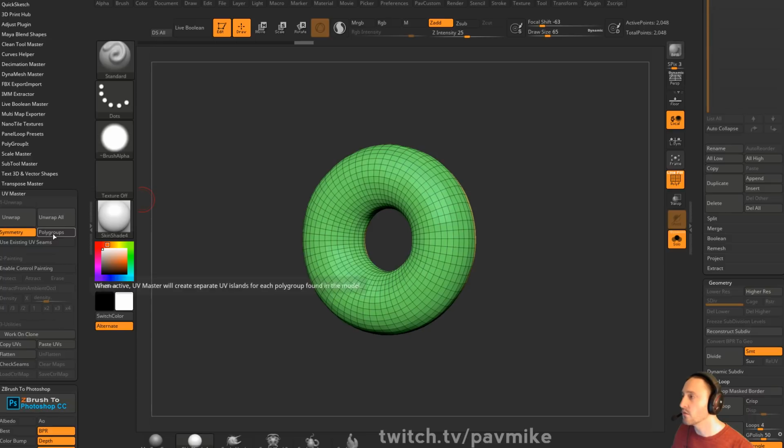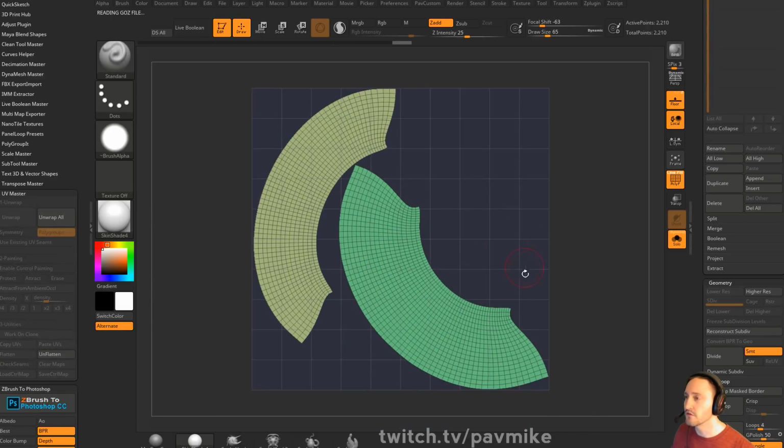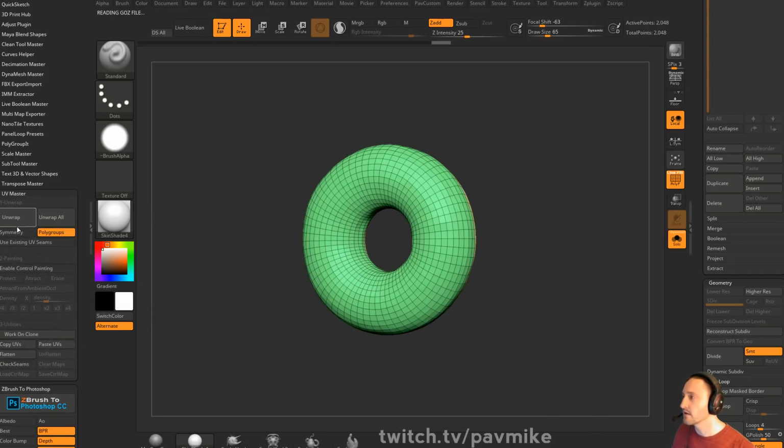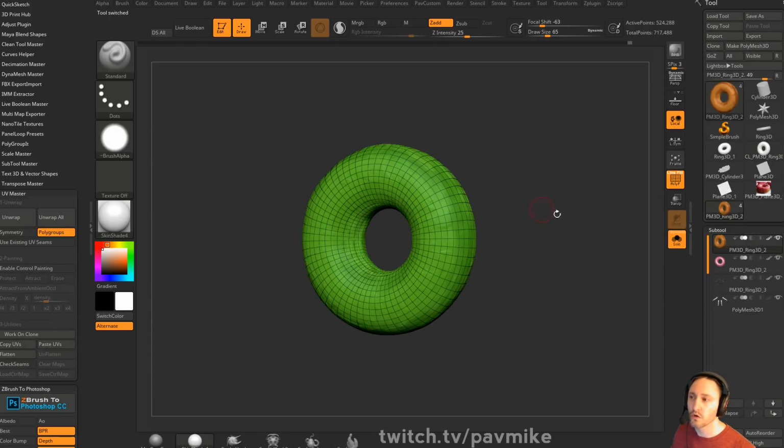So now when I go over here, I can turn on polygroups. It is symmetrical, but I'm going to turn that off because it's not perfectly symmetrical. I think we lumped some sculpts in there. So we can do unwrap and then flatten. You can see this is the UVs it gave me. We can do unflatten. We can copy these UVs. We'll go back to our working donut here and we'll do paste UVs.